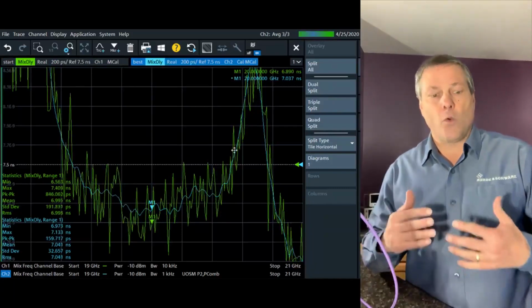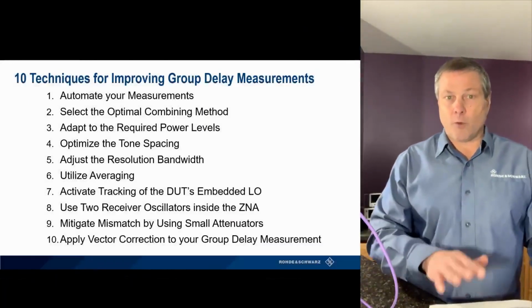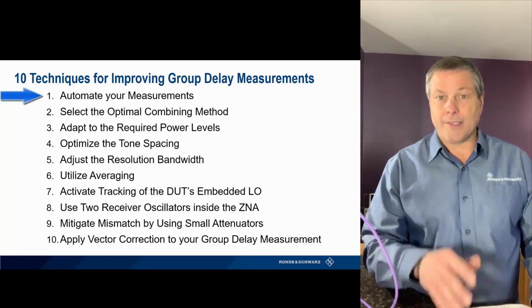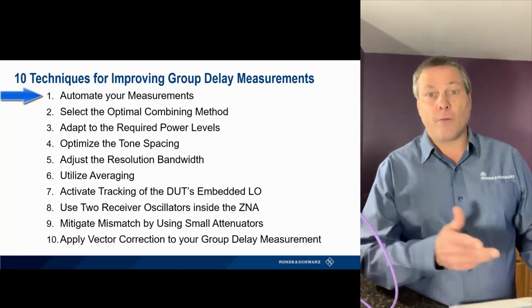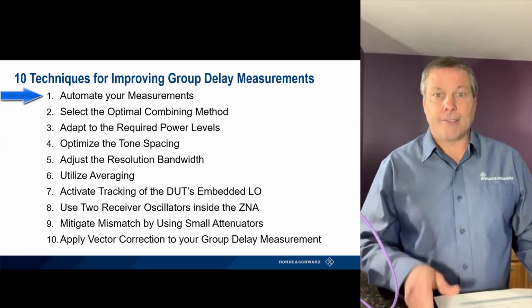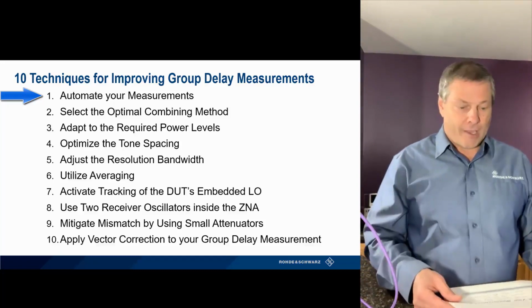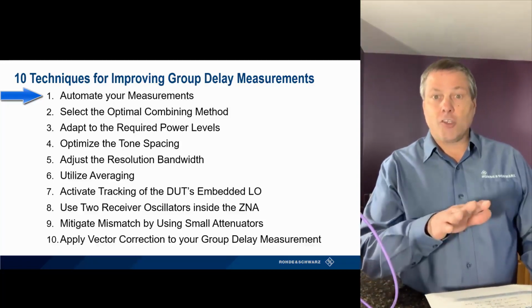And then just a quick recap of the 10 different things we did to make the improvements. And again, there's a video for each one. The first one was automate your measurements, because it documents all your settings. You'll never forget a setting, and it's so easy to do with the built-in tools on the ZNA that it's something I did in video 1, and then I carried that forward through all the videos. And in addition to that, it shows every setting.